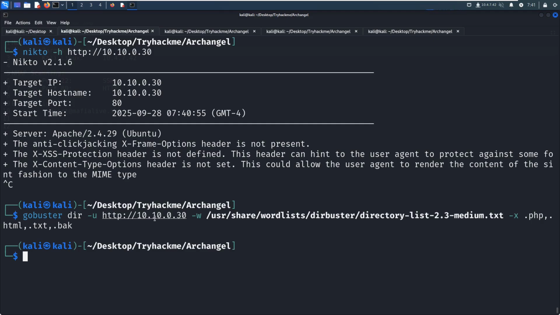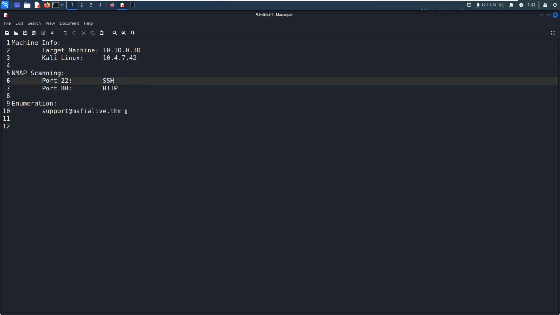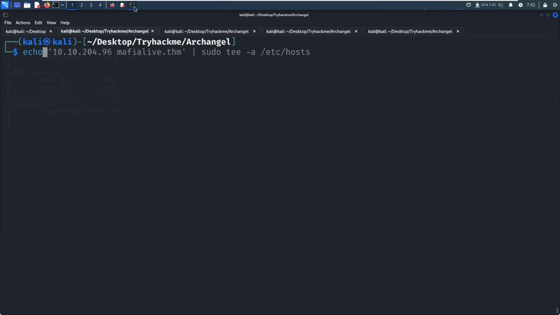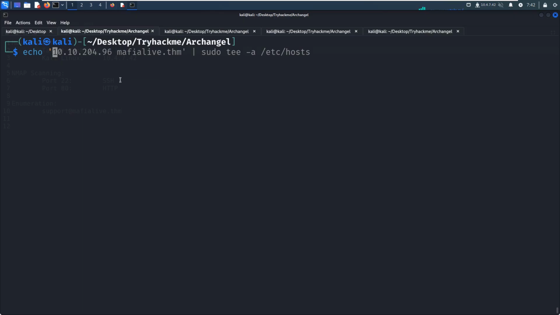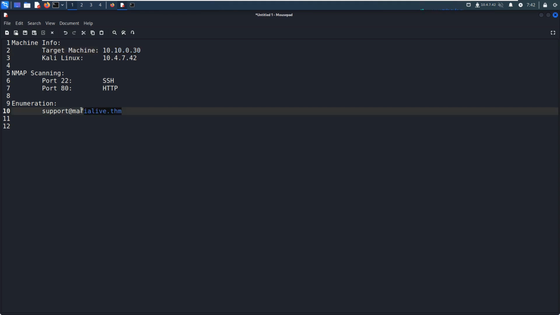So what are we going to do next? We need to append the host name to the hosts file. We can copy. Maybe I can use the command line to do this. Echo, and we can copy the IP address of the target machine, followed by the domain name or host name. We can copy from here.